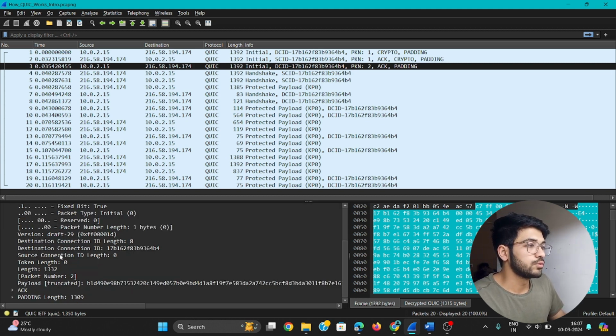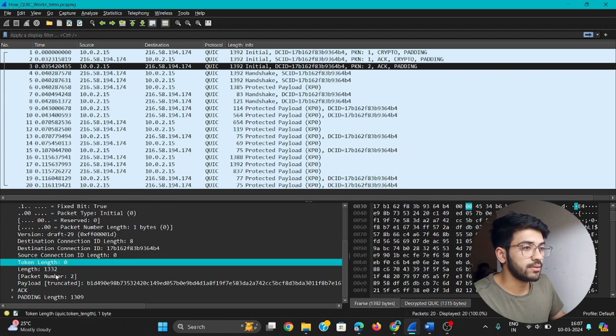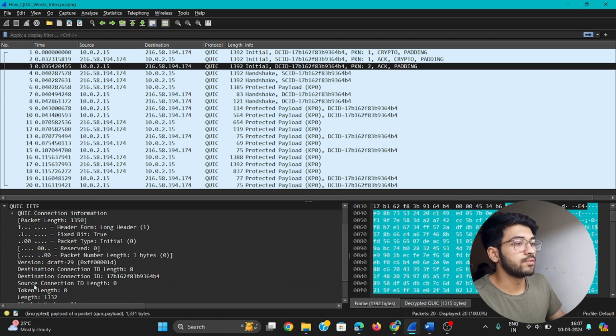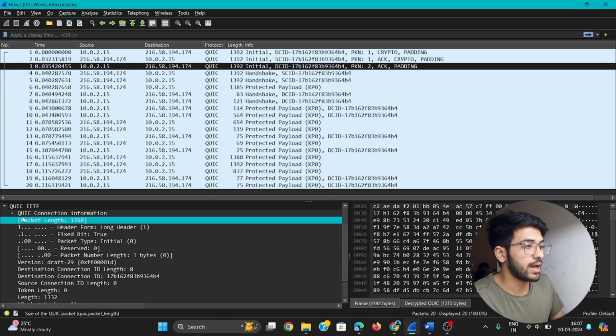All right. So one more thing before we leave this packet that I would like to take a look at is also the QUIC connection information. Now down here we see the destination connection ID and the source connection ID. Now these connection IDs are really important, and each endpoint selects the connection ID for the opposite side.